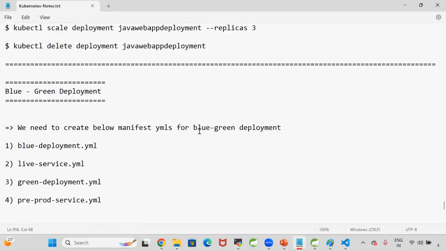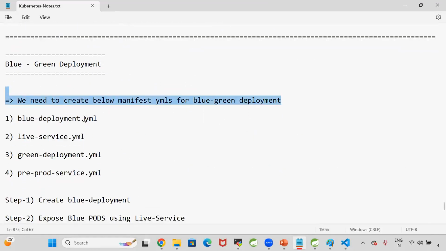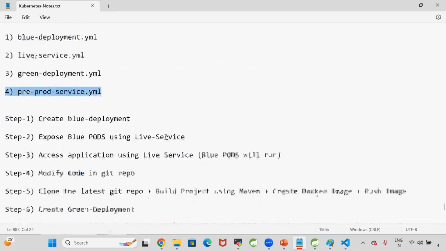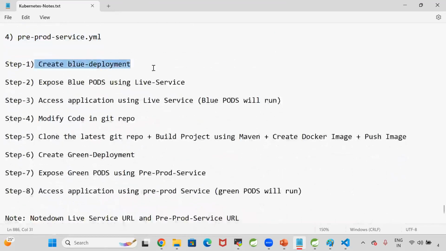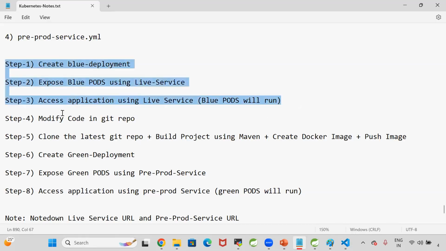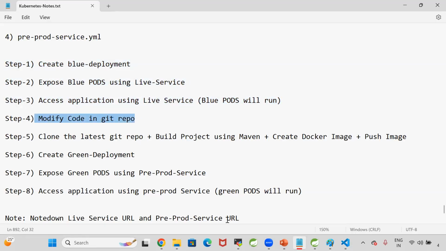We need to create below manifest YMLs for blue-green deployment: blue deployment, live service, green deployment, pre-prod service. We need to create the blue deployment. Expose the blue pods using live service. Access application using live service, blue pods will run. Modify the code in the Git repository.